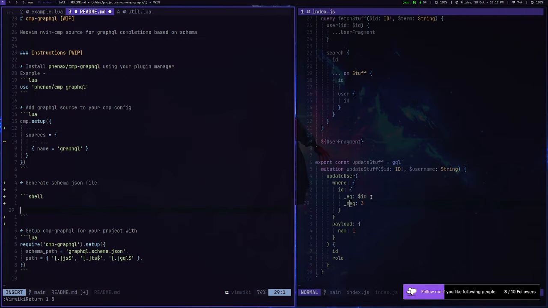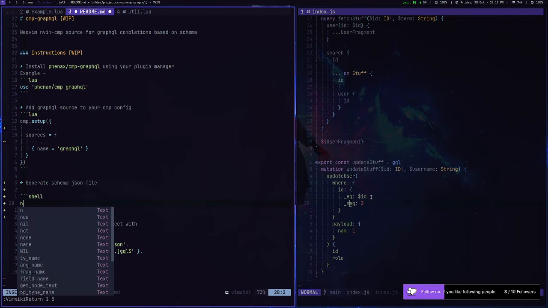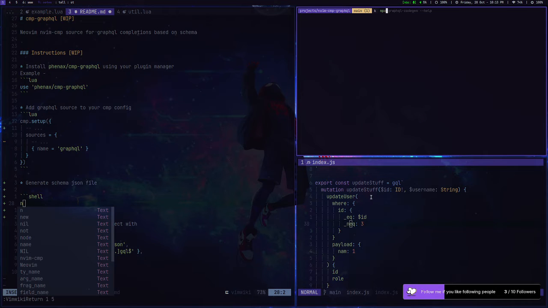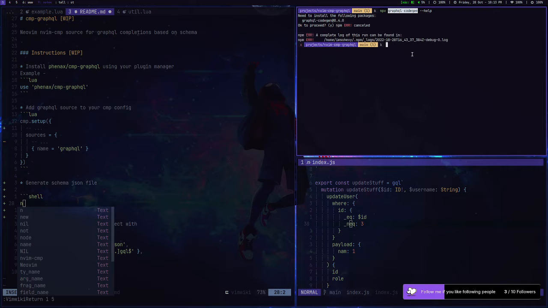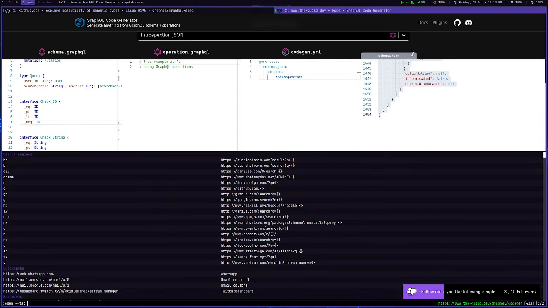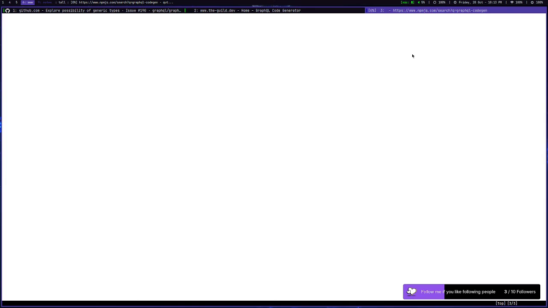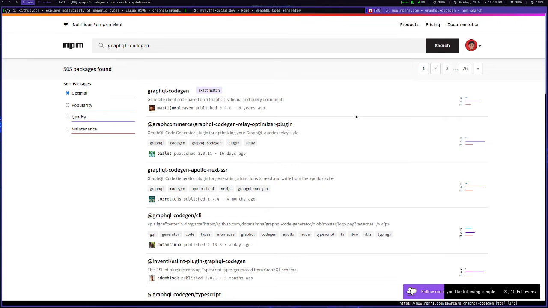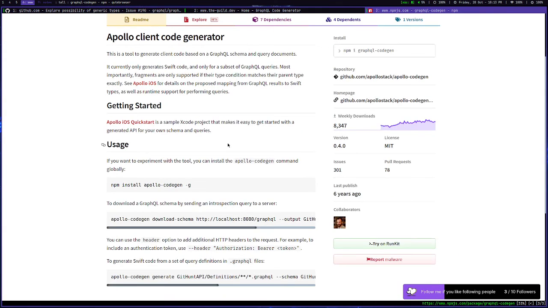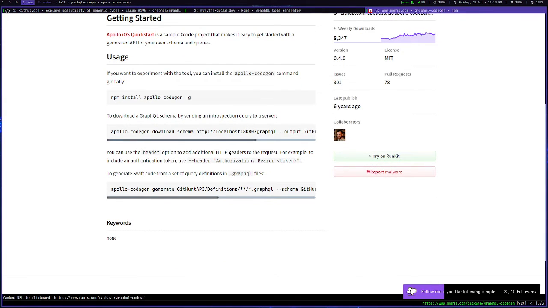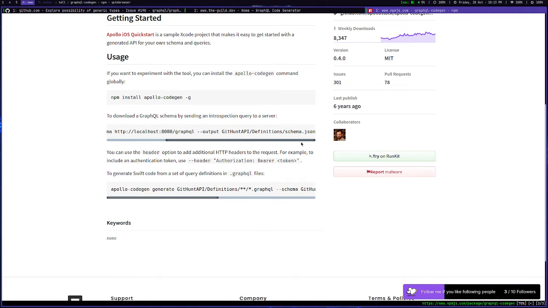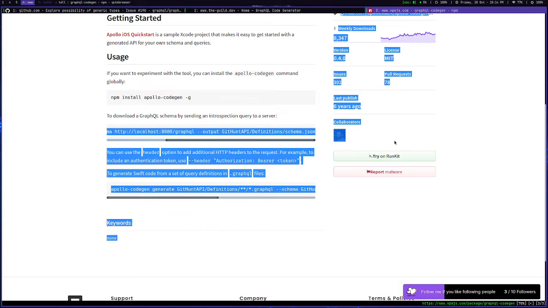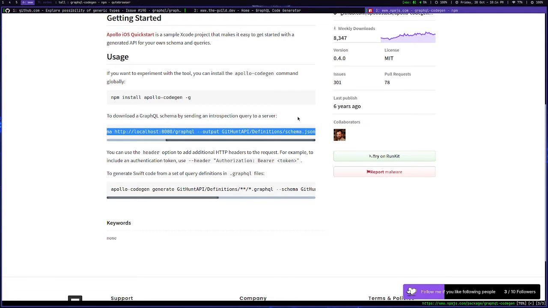This thing has to be, I forgot. npx graphql codegen. Let's just search for this. npm graphql codegen. Let's see. Do I just link this guy here? Oh, download schema. Okay, so I don't need to worry about any config and all that shit.